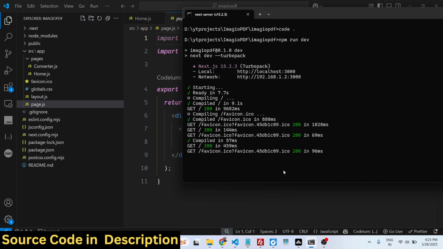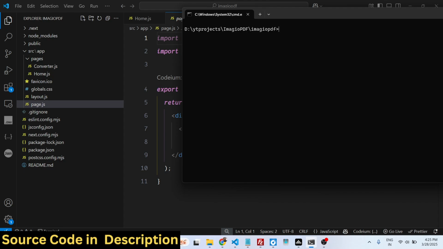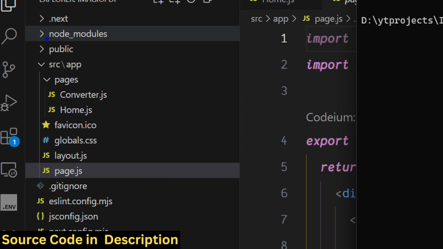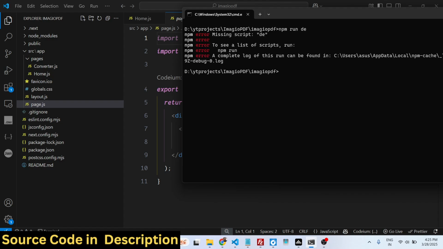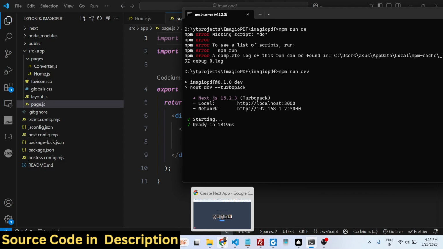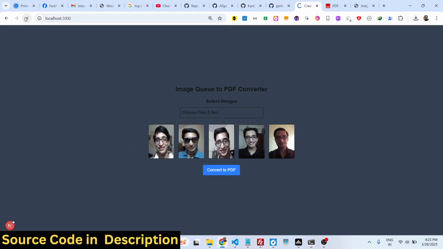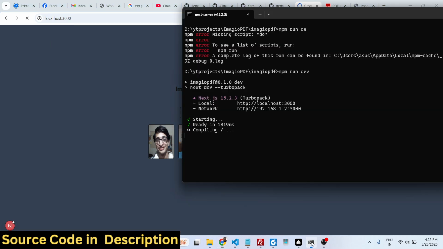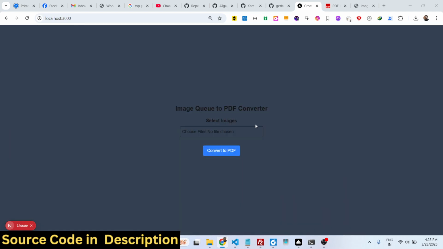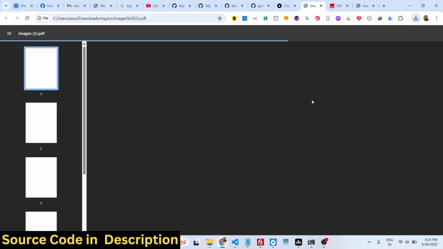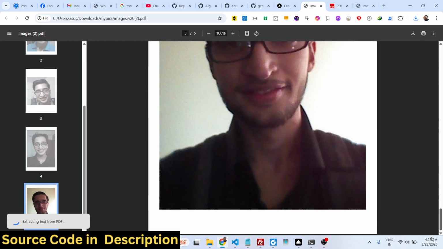So if you try to run this for the very first time, you simply go to the folder and just type here npm i. So this will install all the Node.js modules and create this folder. And then you just need to run this by npm run dev. So this will start the development server on localhost 3000. If you try to open localhost 3000, the application will compile and it will open right here. Then you select your images, convert to PDF, and you will see all your images will be converted to PDF.